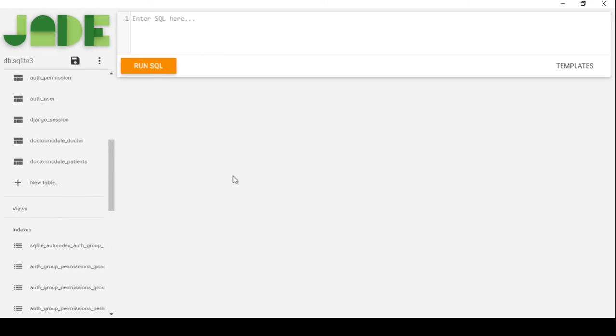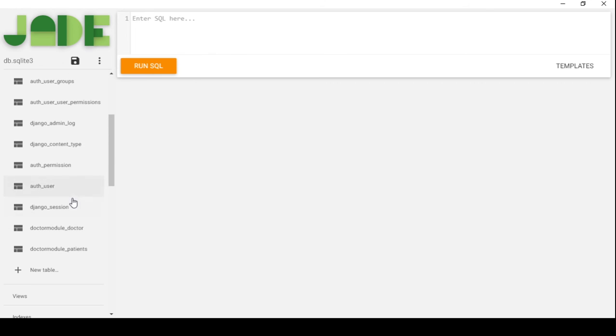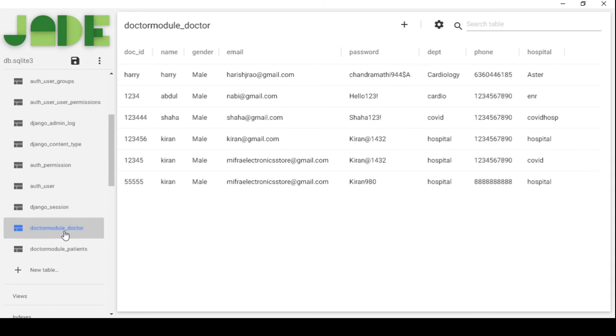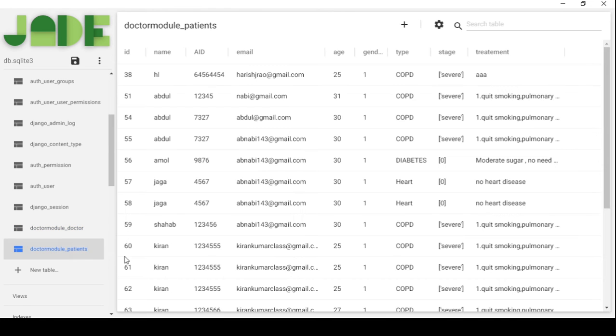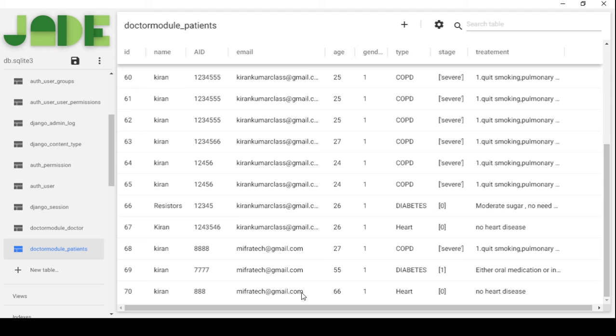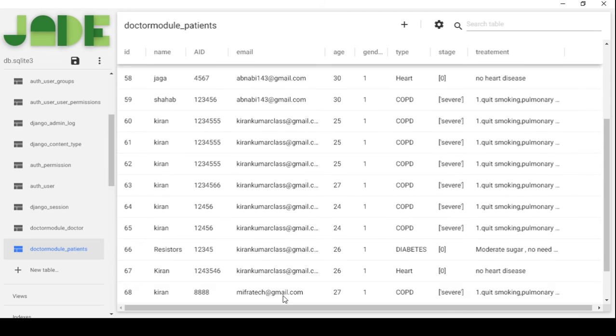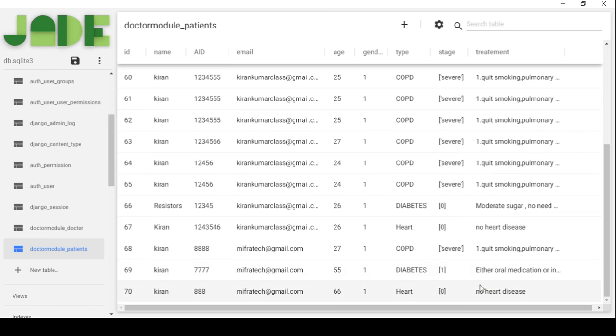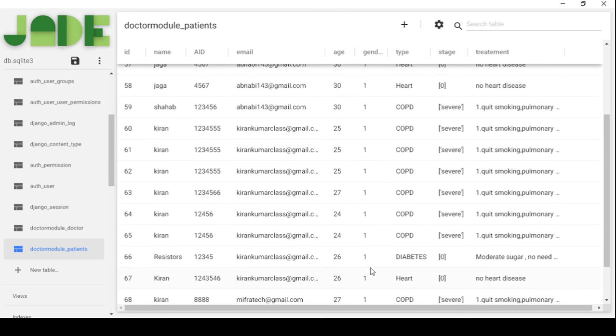Whatever the patient details or doctor details, that is password, contact details, whatever you have entered while registering or logging in, those things will be stored in this database. Now we'll see the doctor details and patient. Here you can see doctor module underscore doctor. When you click on this, whatever the mail address, doctor ID, name, gender the doctor has entered while registering, and passwords, will be stored in this database. The same way, patient details also are stored here, whatever patient details I have entered, and the final result report that has come, you can see in this database.